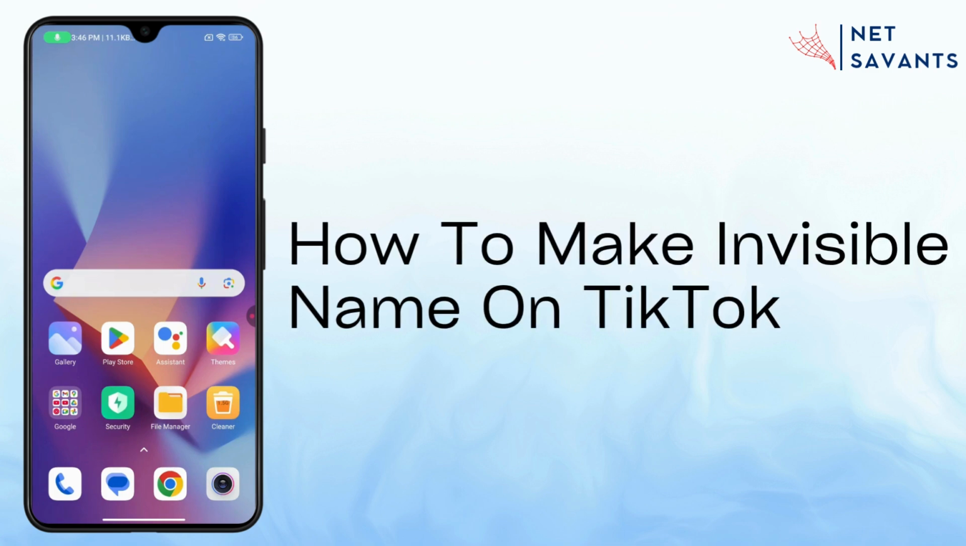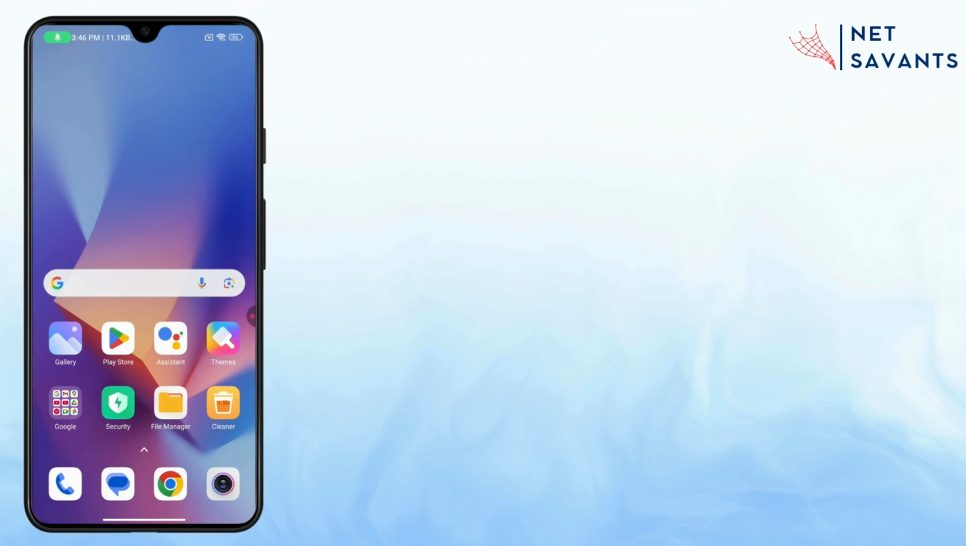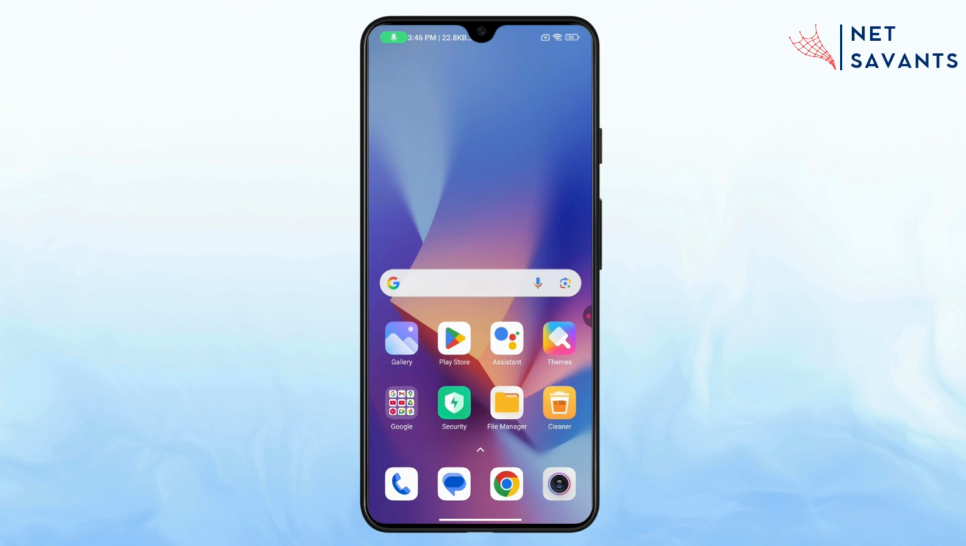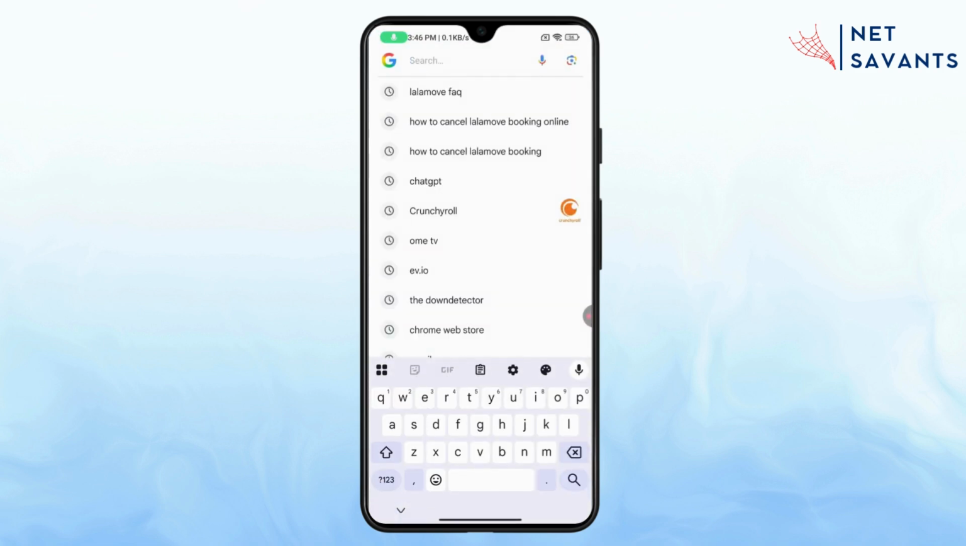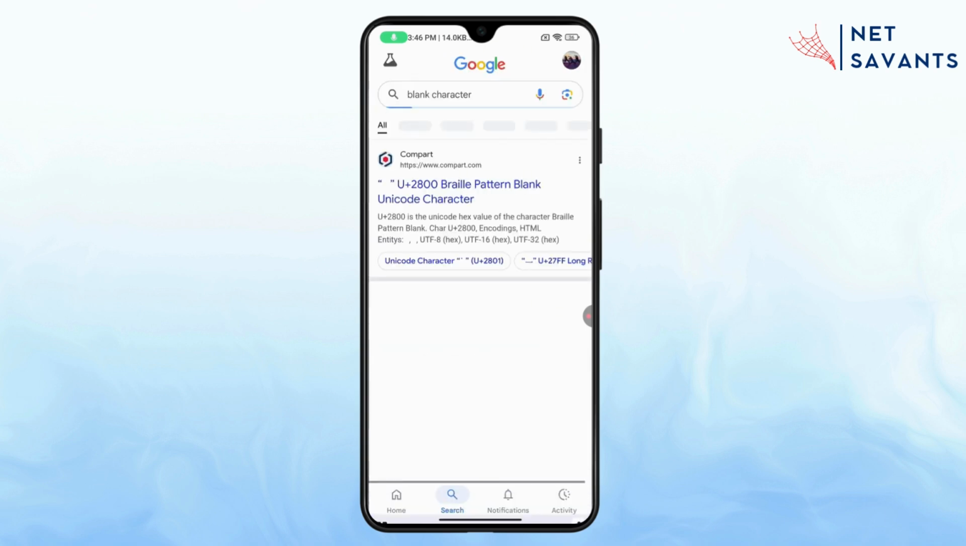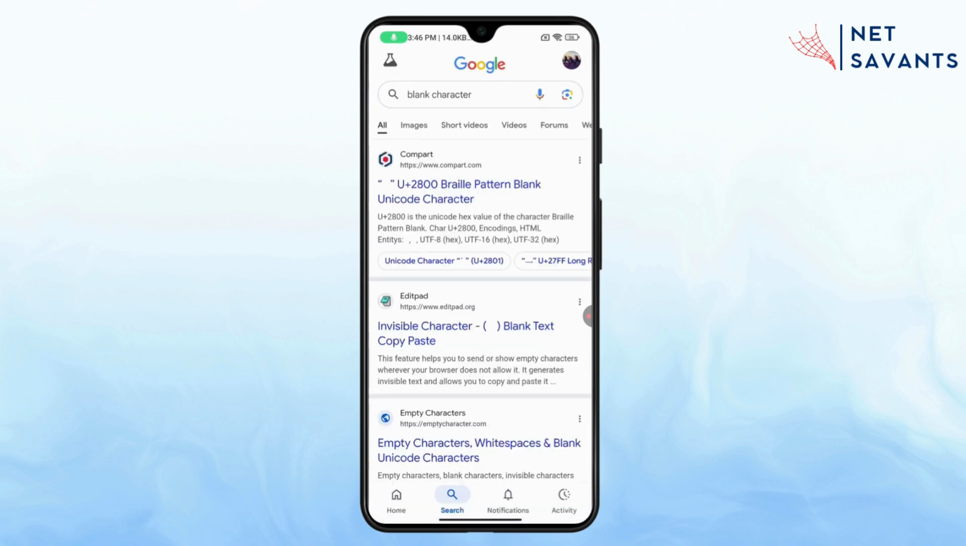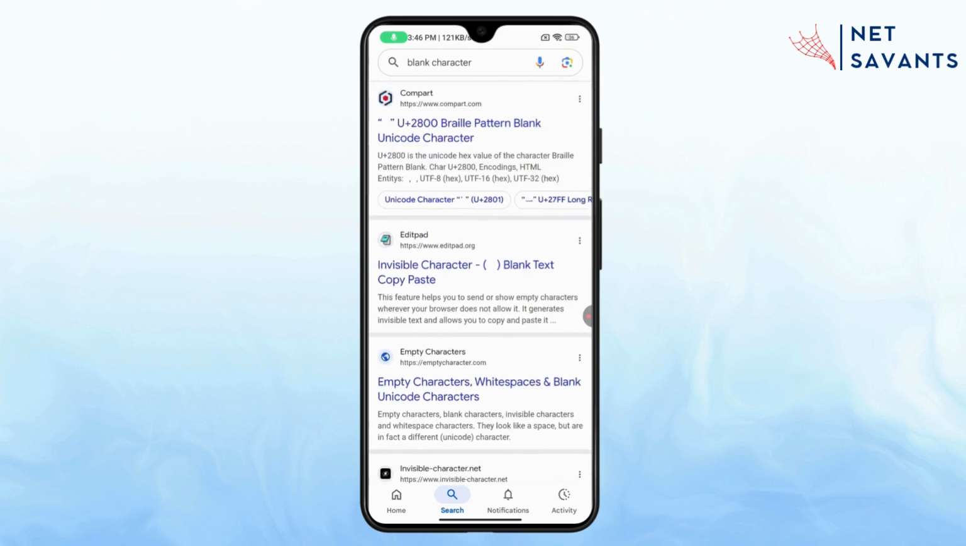How to make invisible name on TikTok. So if you want to make invisible name on your TikTok, then first you need to open up your Google or your browser, and here you need to search for blank character. Once you search for a blank character, you need to just simply go with any option that you are comfortable with. Like I'll go with the first one.